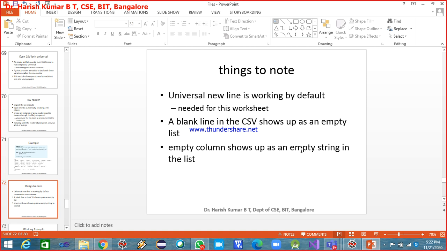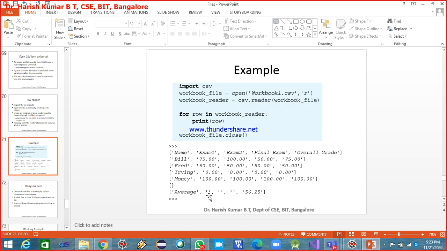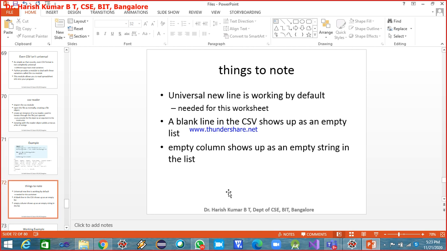An empty column shows up as an empty string in the list. For example, see here, after average there was nothing in this column, and it is written as an empty string. So whenever you are reading a CSV file, if there is an empty row, it will be read and printed as an empty list, and whenever there is an empty column, it will be read and printed as an empty string. These two things you have to remember, things to note.